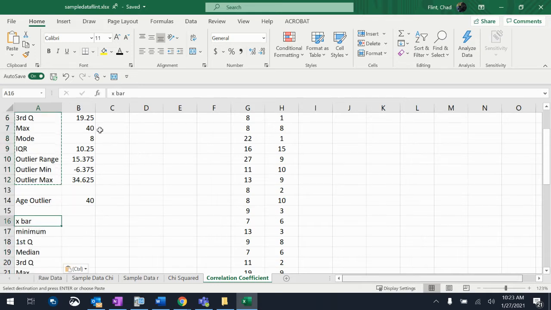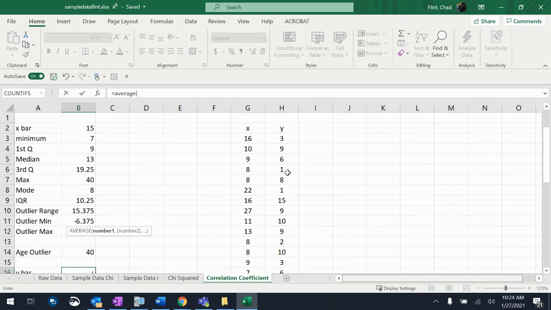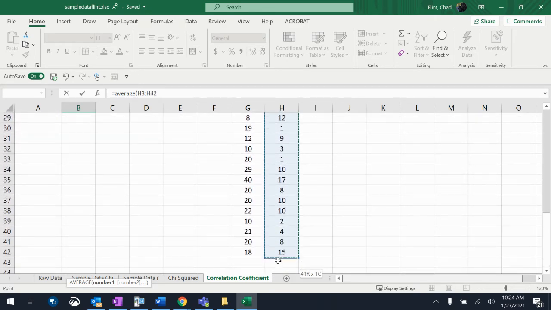I'm going to change that first one to Y bar. So I want to see if there are any outliers in my shoe size. All right, so I'm going to type equals average. And this time I'm going to use the range right there for my Y values. Now, I'm going to cheat this time. Maybe you thought of it, but I'm going to take just that range, highlight it, and hit Control C, so I don't have to keep highlighting it.